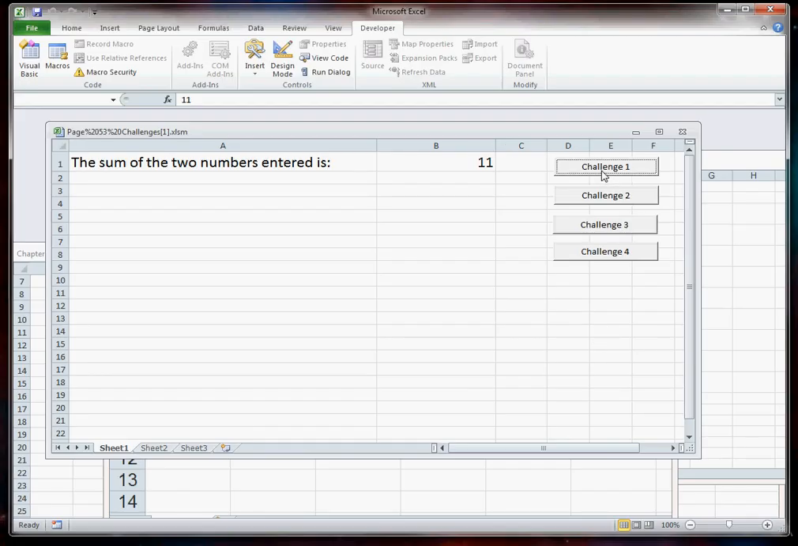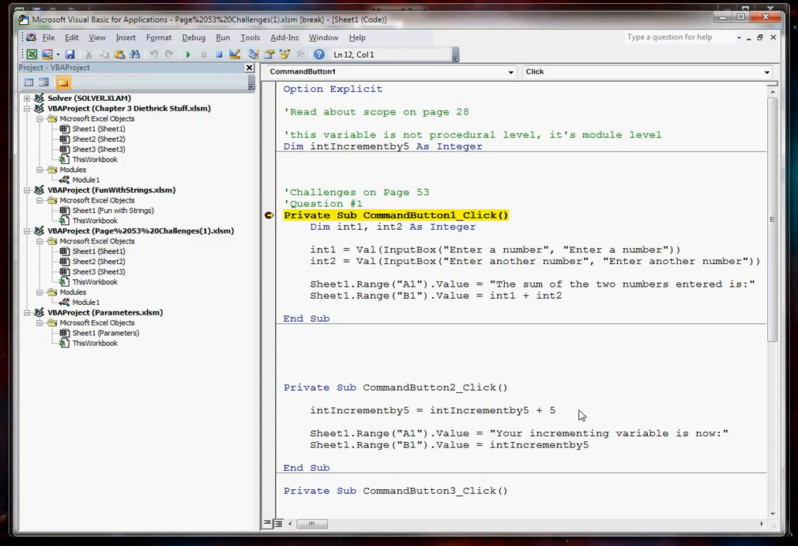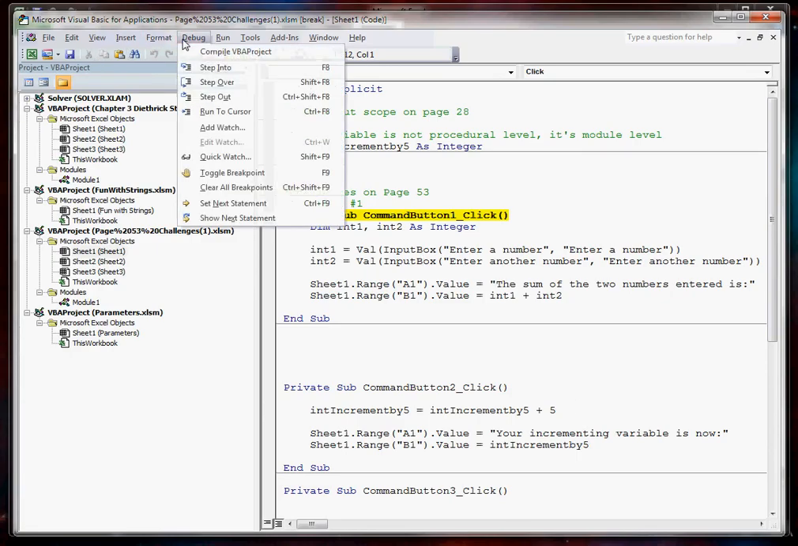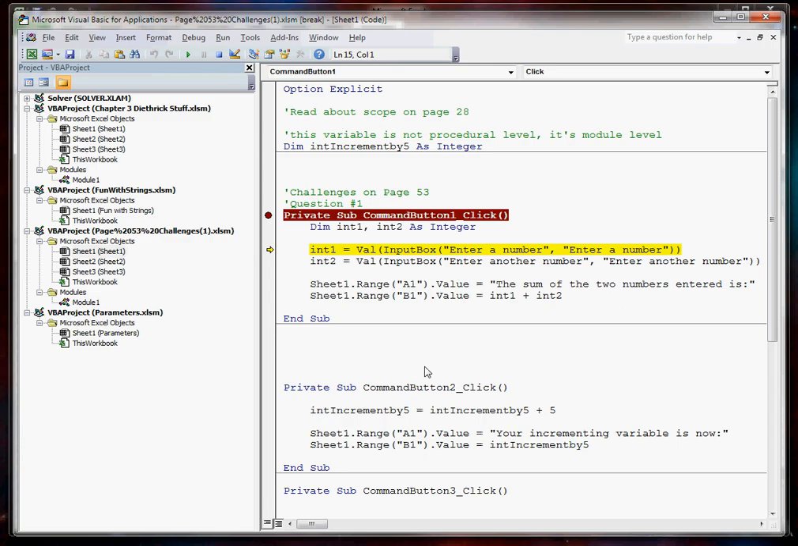So if I return and click the button again, this time, rather than just running, it takes me directly to the Visual Basic Editor and highlights the line I'm on. Now if I hold my mouse over the debug here, you can see some shortcut keys. You can use F8 to step through things one line at a time. Because of the program I'm using to record this, I can't use F8 right now because that will stop my recording, so I'm going to actually go up here and click on Step Into. When I do that, it goes to the next executable line of code, which is where I'm assigning int1 the value of whatever is entered in the input box.